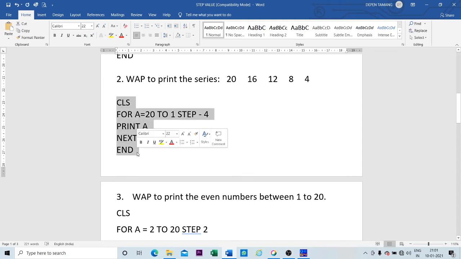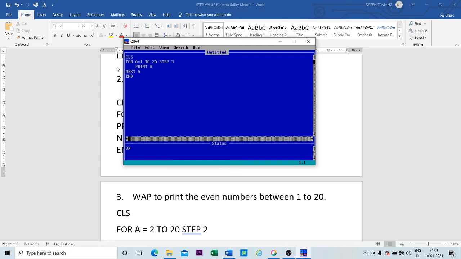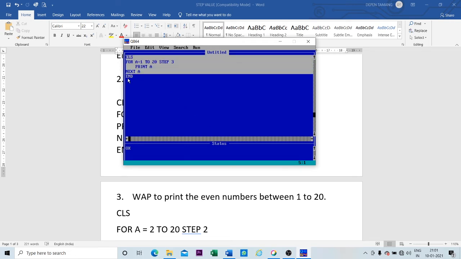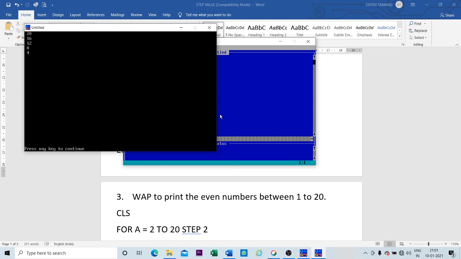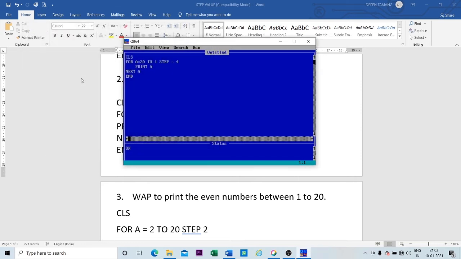So now let me copy this program. Let me go to my QBasic interface and let me type the code here. So next, let me run the program and see whether it is working or not. Yes, you can see 20, 16, 12, 8, 4. So the numbers are in reverse order with the difference of 4. That is the step value of -4.